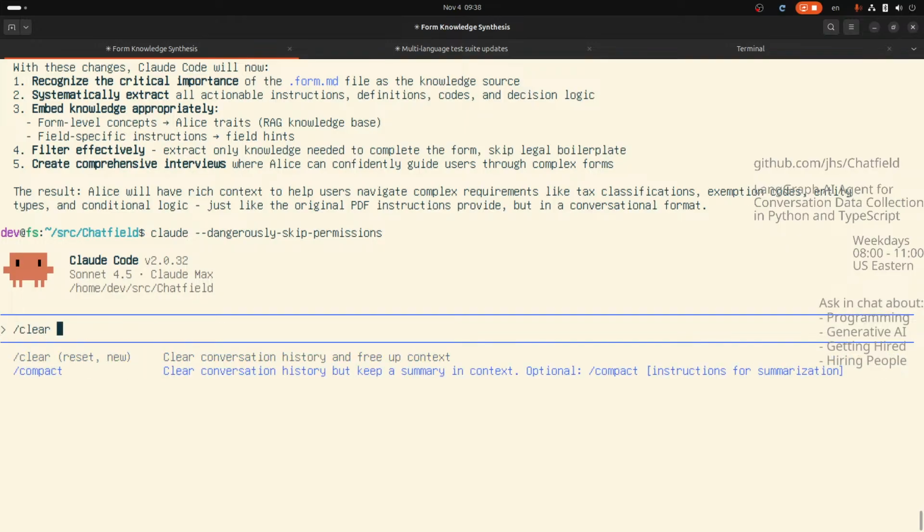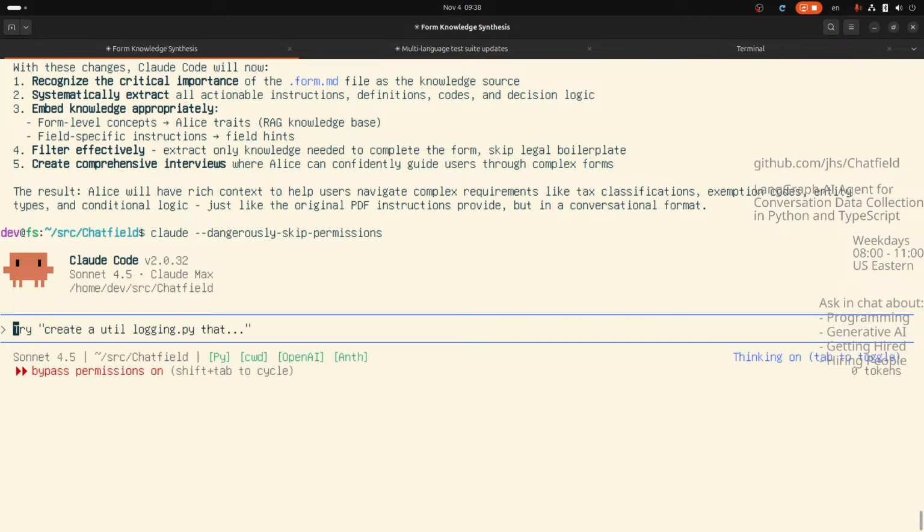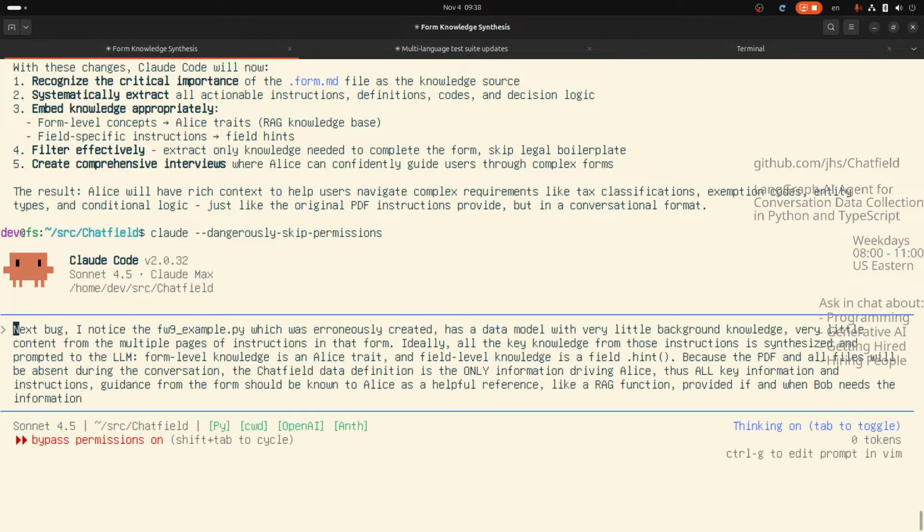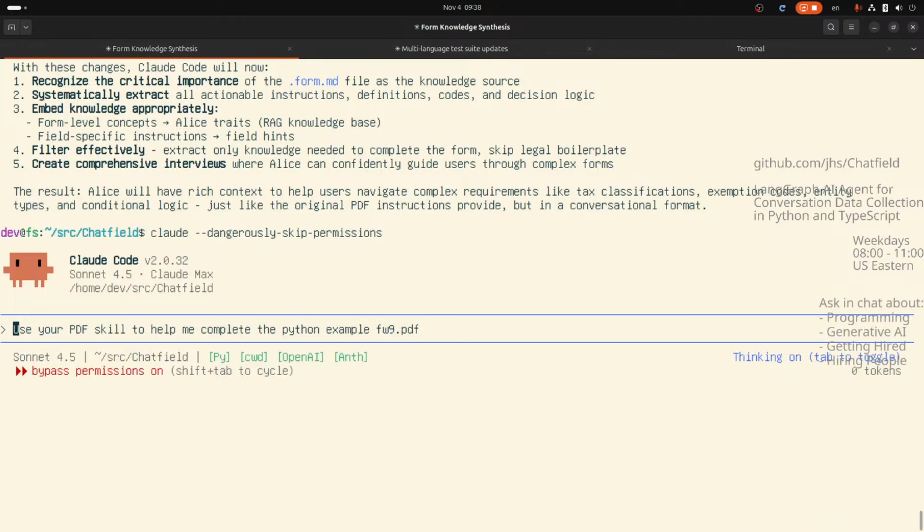Wait, where'd it go? Stop. Is there a history? No, there is not. Stop it. Oh God, this thing won't let me go through my history. Next bug. Here it is. I must have, okay. Ready?